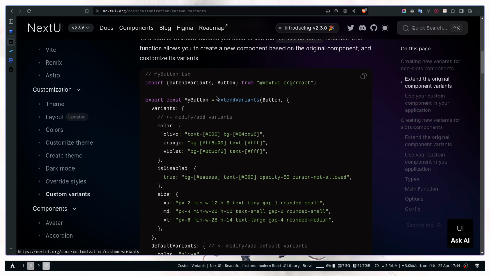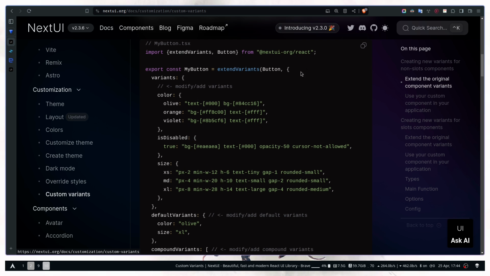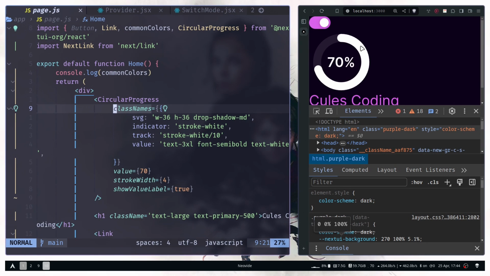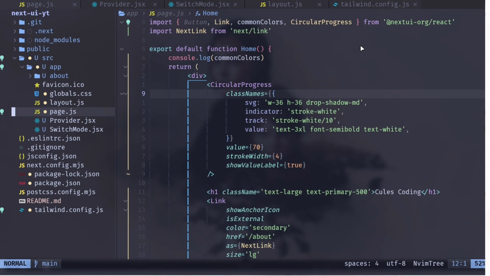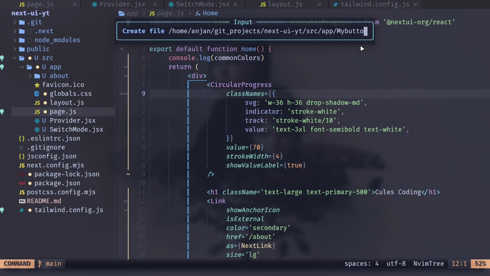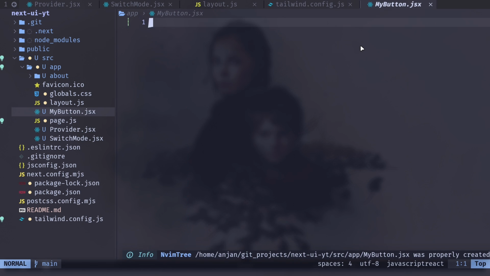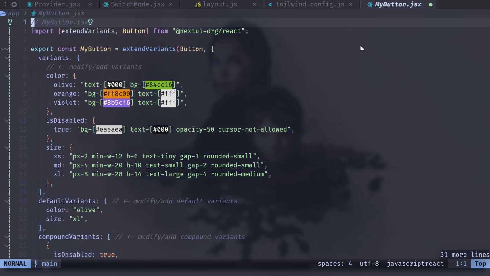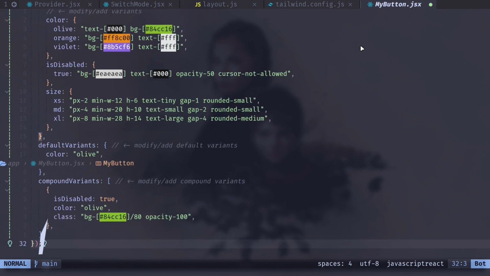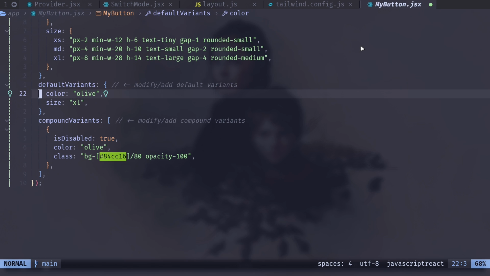For example, this is extending the button variants. I can copy this and create a new button, my-button.js. So this is taking the extendVariants function. You pass the component, and then you pass these values. You specify variants. Then you also specify the default variants. Then you have something like compound variants.